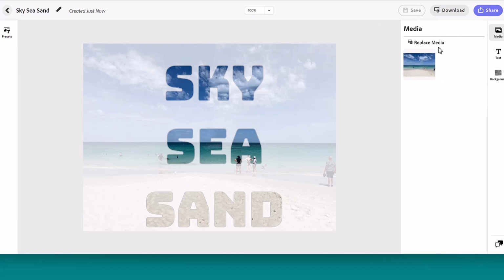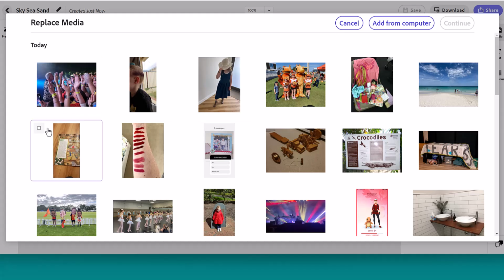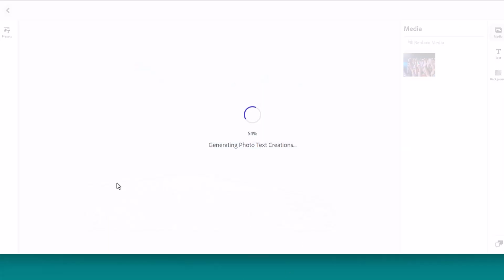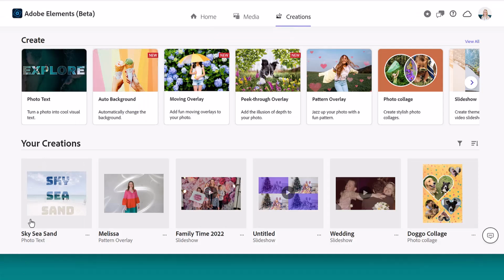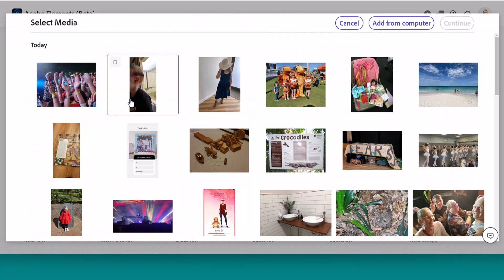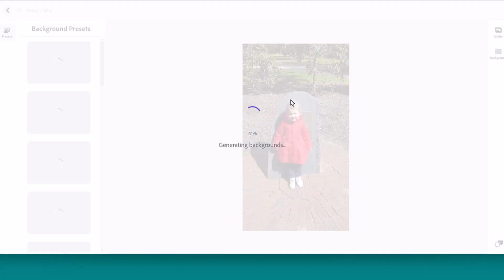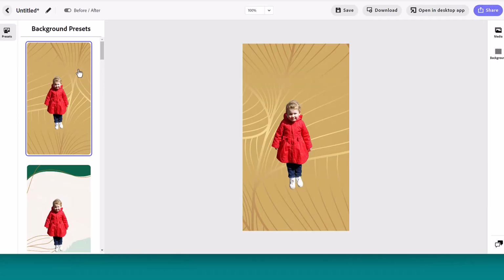Now, of course, the only other option we haven't looked at is the Replace Media button. We can change up the media back, and then you can see my creation down here. Let's try the new auto background. Let's try that one of Lucy in front of a stone, a plaque perhaps. And here are our options.